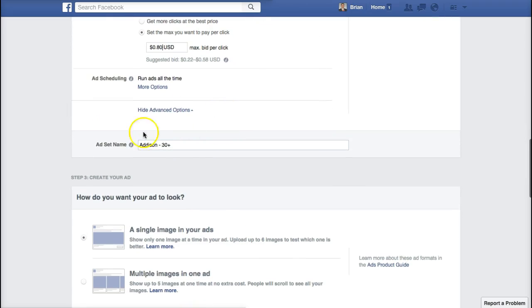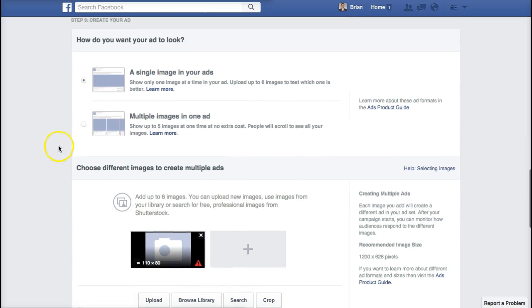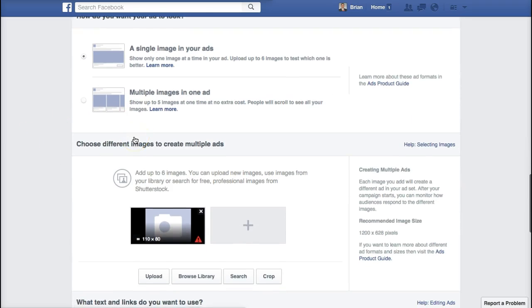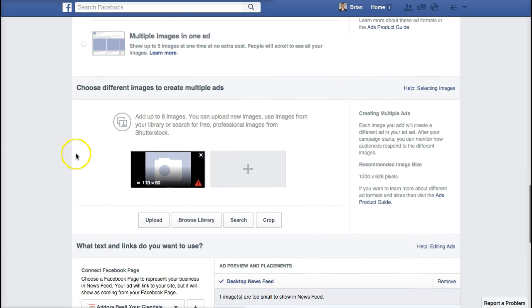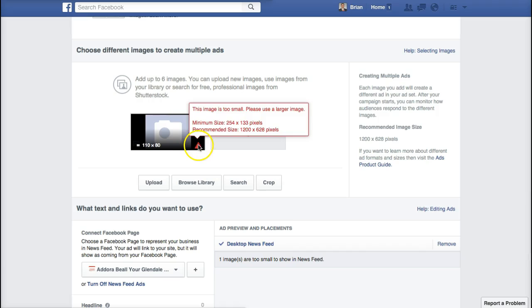Ad scheduling we're not going to mess with. Ad set name is generally going to be either the zip codes or the cities that you target with the age range. I don't really care about the age range here because I use the same thing for everything, so I'm just going to have the ad set name as Addison. How do you want your ads to look? Single image is what we're going to do here. We're going to keep it simple. You'll notice that the default image that loads from the site gives an error message. It does not work on here.